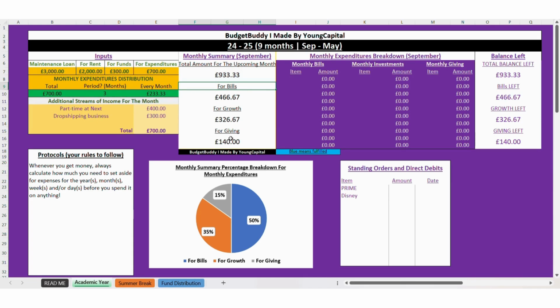You have your bills, growth, and giving. So that is typically the 3 things, the 3 expenditures that's going to be happening for you as a student, right? Your bills, your direct debits, your subscriptions. If you have a car, that's your petrol, your car insurance, that's your groceries, etc. Your growth, I've labeled it growth. You might want to label it something different. Or investments, it is for you to invest in yourself. So it could be books, again, things related to your degree.